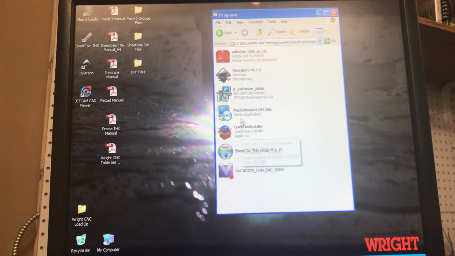You'll also see here we have some basic programs we put on here. There's Sheetcam, Mach 3, the Sheetcam viewer, Adobe, and Inkscape. And that's just so we have the basics for every computer that goes out.